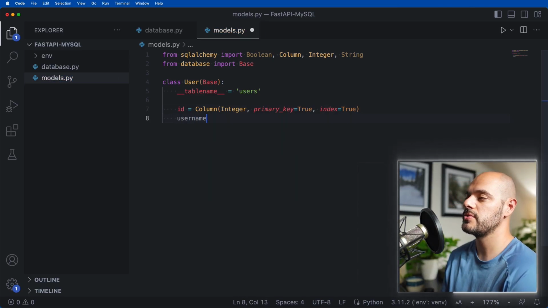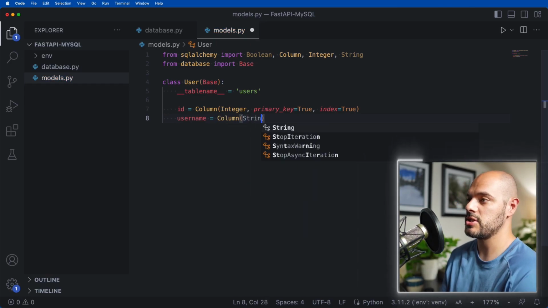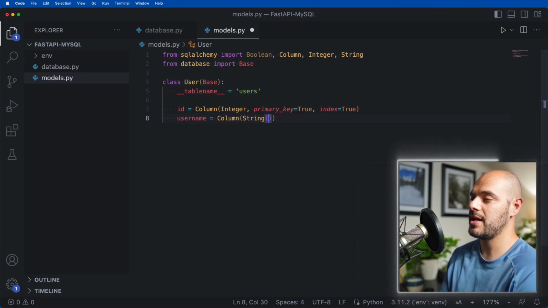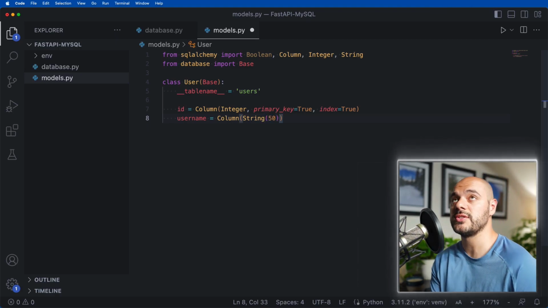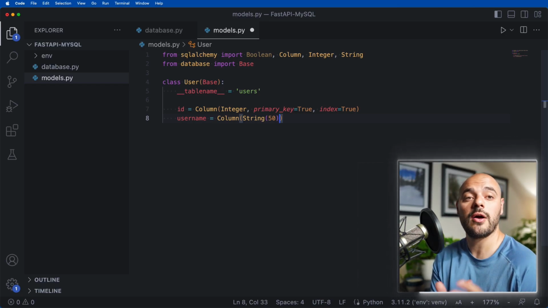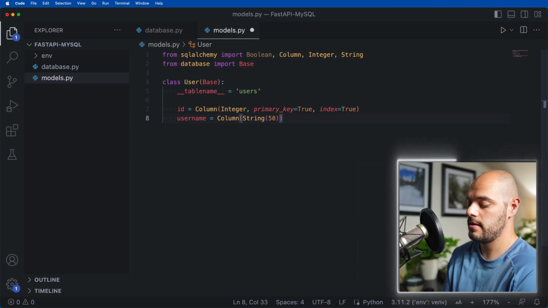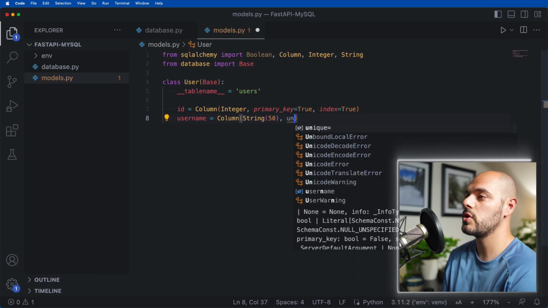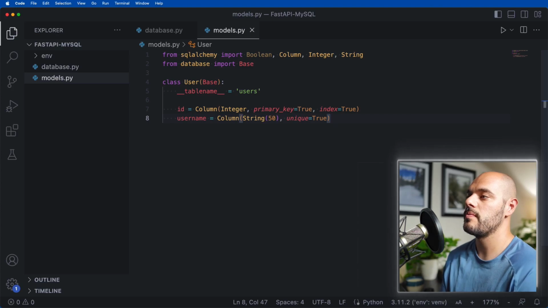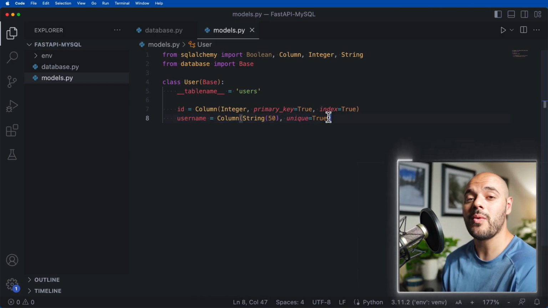We also want the user to have a username, so we can say username equals column, where we pass in a string, and we want to instantiate this string with a varchar of 50. So in the database, it's going to be a varchar, which means we need to tell the database how long the string is going to be. So we can say it's going to be a string of 50, and it's going to be unique. So a primary key will always be unique, but since a username is not a primary key, we just also want it to be unique because we don't want multiple users in the application to have the same username.